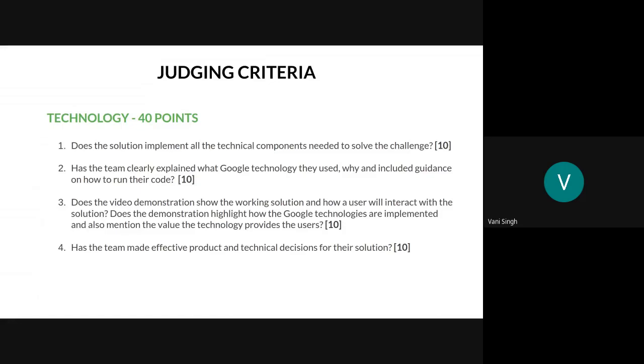Then, each of the round 2 submission entries is again re-evaluated by the judges based on the same judging criteria. Out of these round 2 submissions, the judges select the top 10 potential winners who get a chance to showcase their entries during the virtual 2021 Solution Challenge Demo Day. So this was all about the judging criteria. Let's move forward.